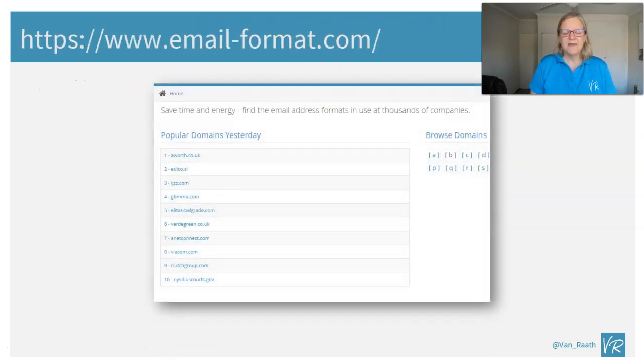Another good website that I just want to leave with you is emailformat.com. If you go here, you can go and put in anyone's domain name. You just need to figure out what it is, and it will give you the format of the emails of the people who work at that organization.